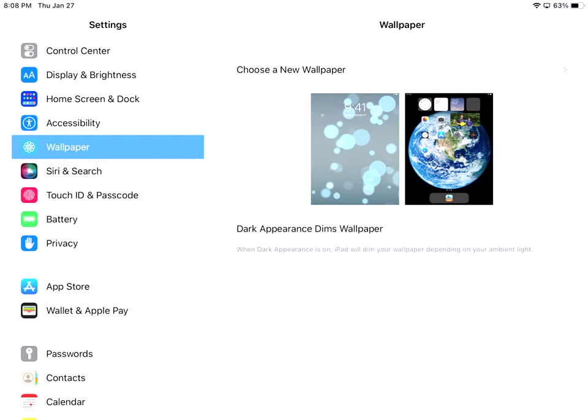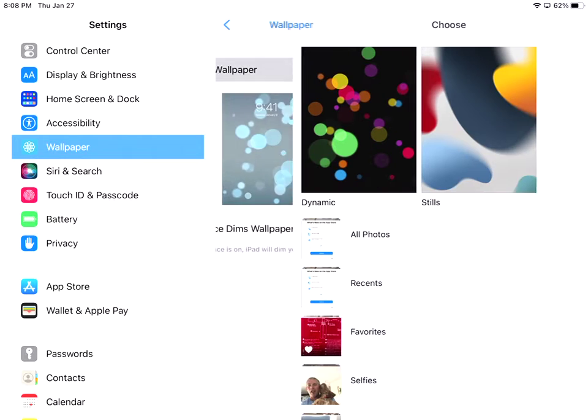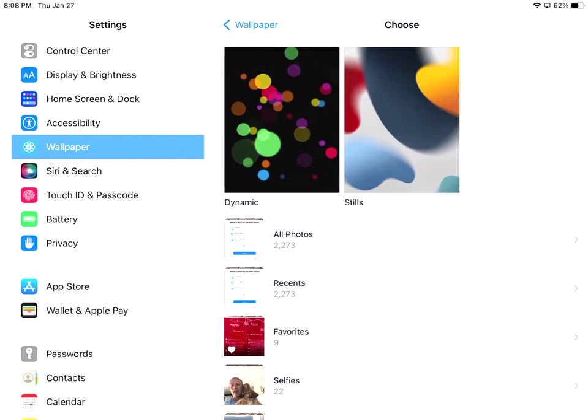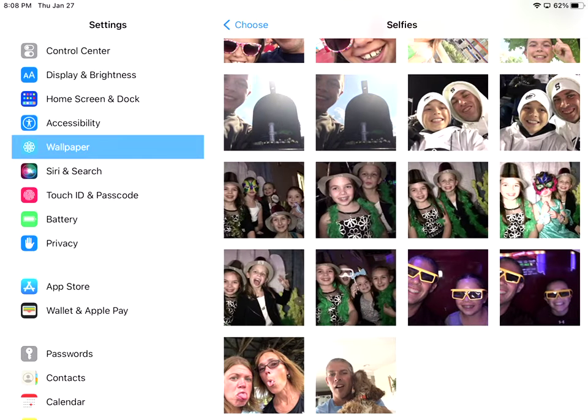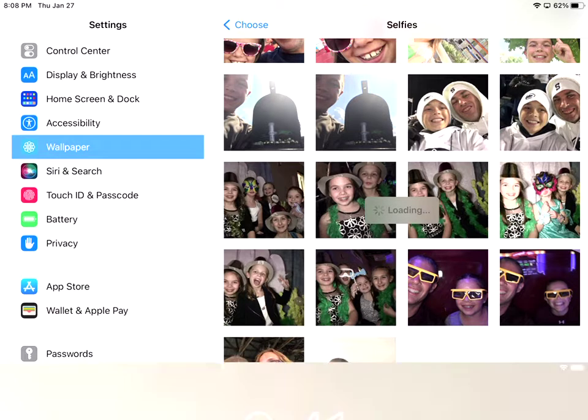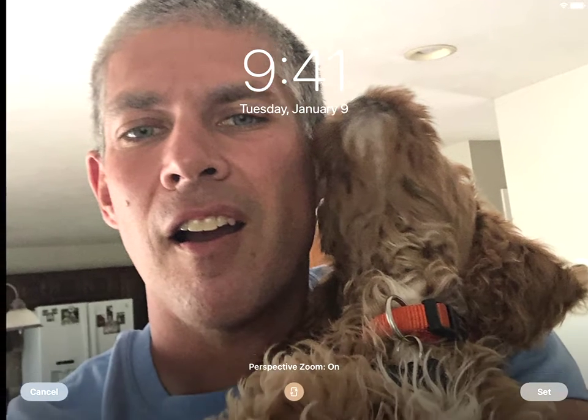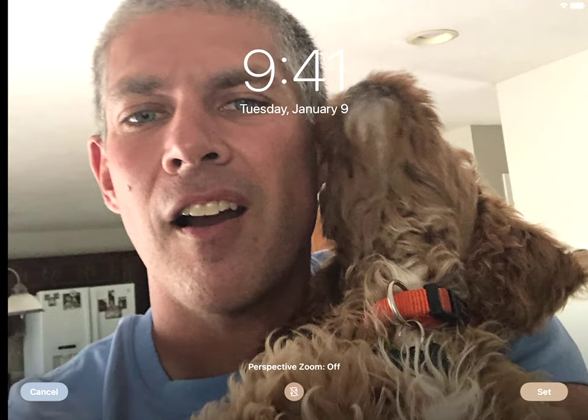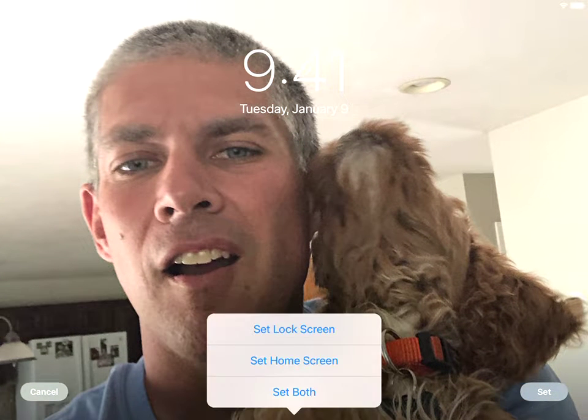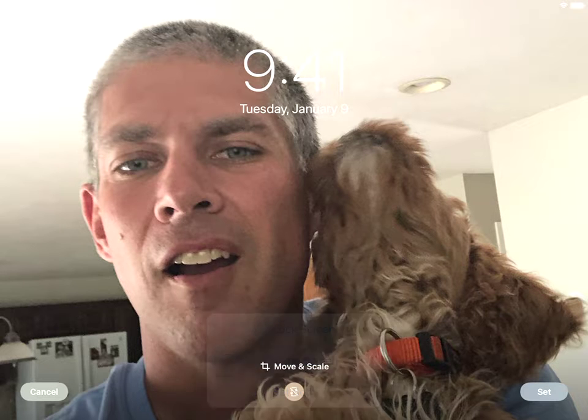You can change your background or your wallpaper to whatever you would like. Where it says choose a new wallpaper, there's that arrow there. You can just click on that and you can see that I have 2,273 photos. So I can take this one here of when my dog was a puppy. It's loading that, and then I can pinch that to wherever I want, and I can say set. I can set that as my lock screen, as my home screen, or as both. I'll set that as just my lock screen.